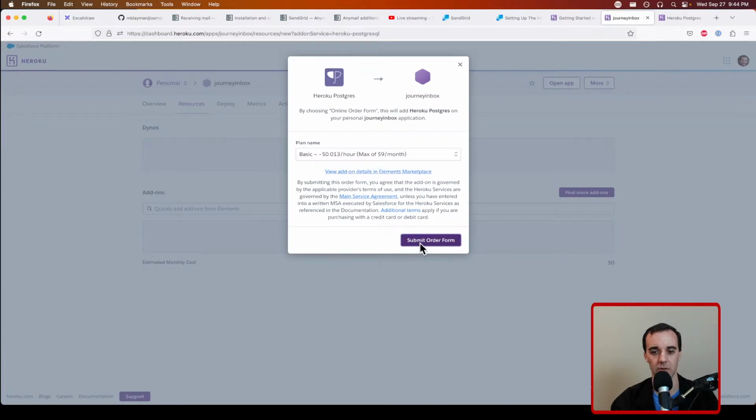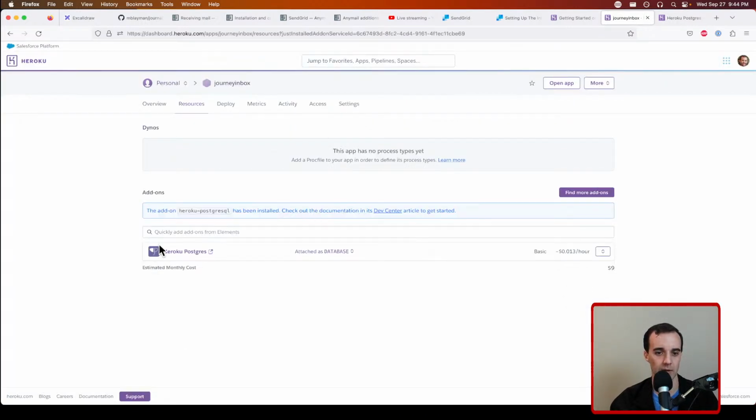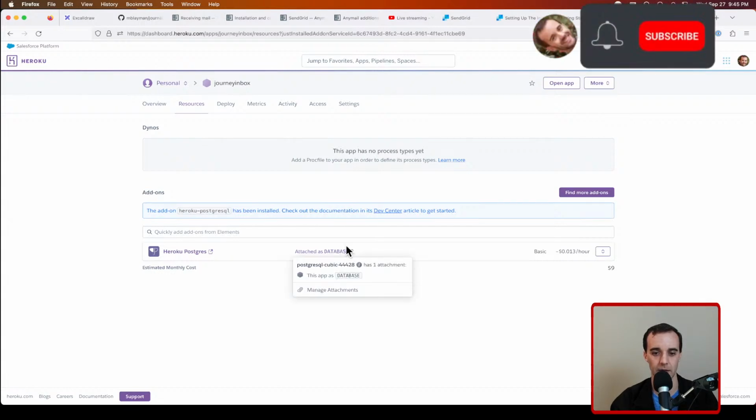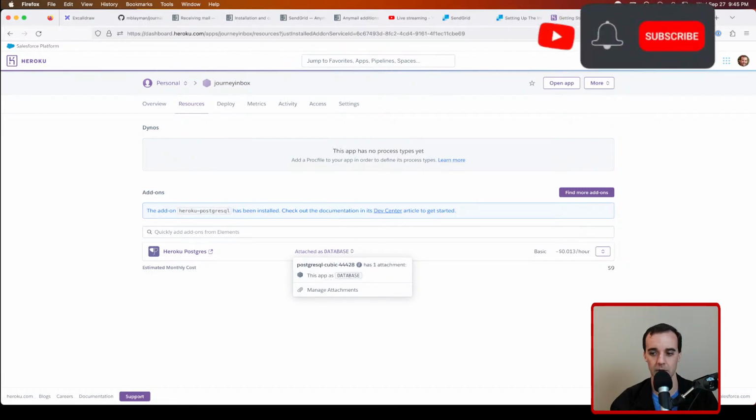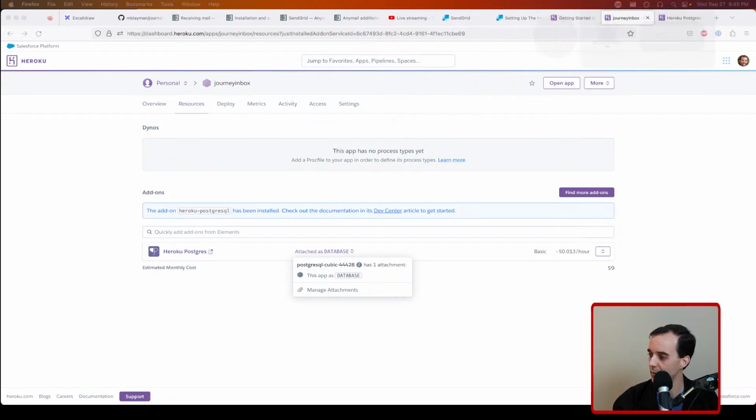So let's do the submit order form. And it says this add-on has been installed. Check out the documentation. Attached as database. Oh, interesting. So there's the name of the thing. This app as database. Okay, I don't know, I thought it would be database URL.